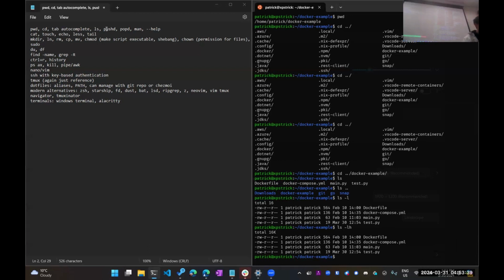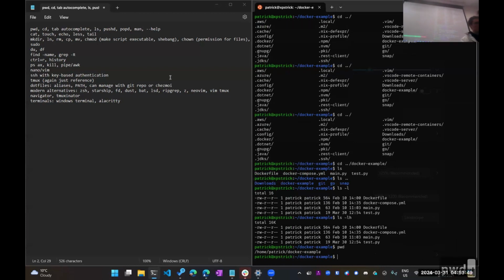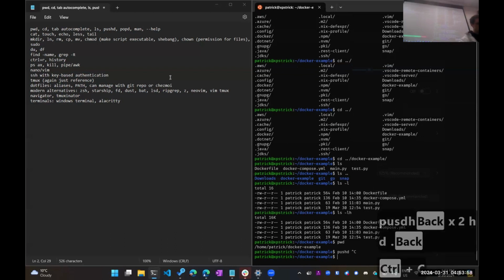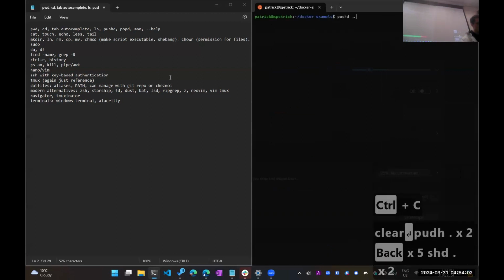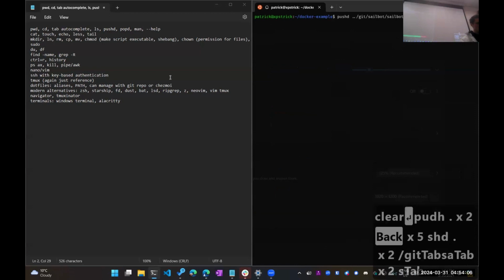Other useful basic commands are pushd and popd. This allows you to quickly go forward and backward and switch between different directories. So right now I'm in Docker example. Let's say I want to go to my workspace. Instead of using cd, I can use pushd. Where do I want to go? pushd git workspace.